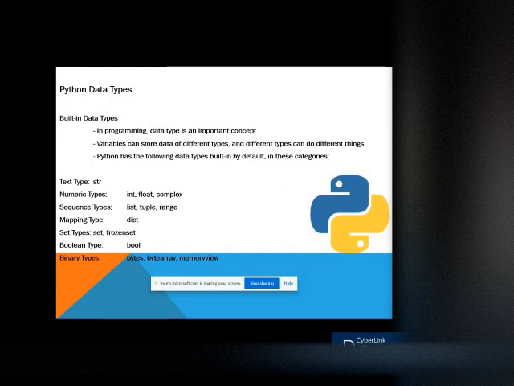Then we have set types also, just like you might know from 10th, 12th, we used to learn set. The same set data type is available in Python also. And how we are going to use it and what the benefits are, like we used to perform union, intersection operations, the same operations we can do in Python as well. Then we have the Boolean type, bool variables. Then we have binary types: bytes, byte array, memory view. Those are the data types available in Python.